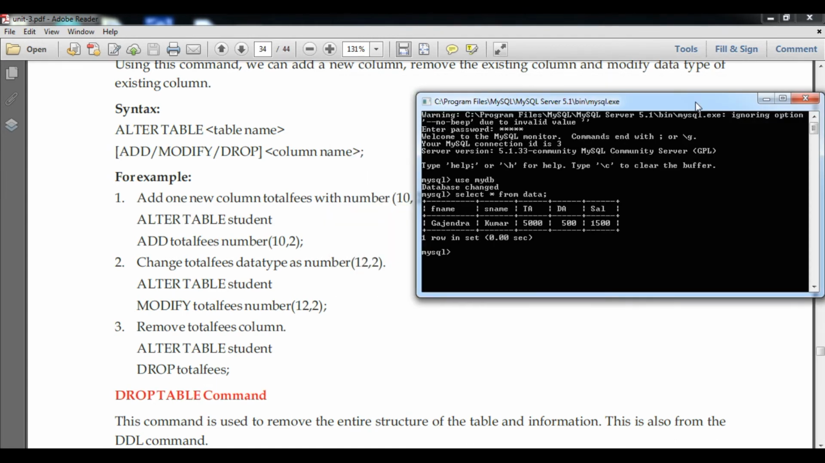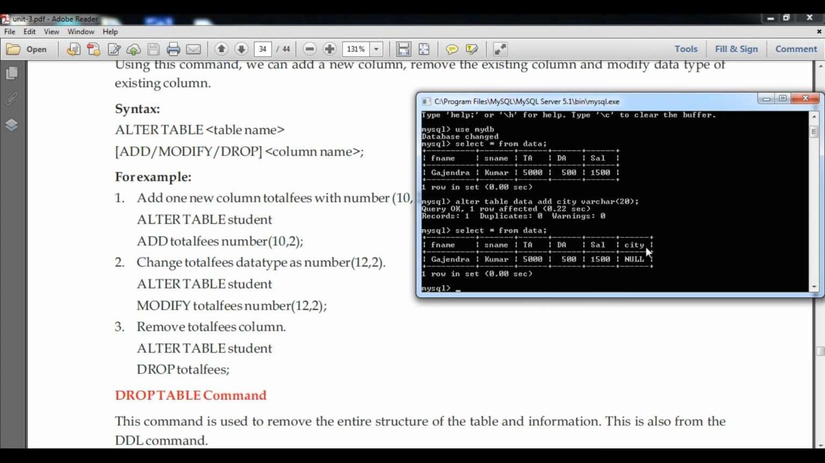Now students, we are going to add a new attribute in the existing table, that is data. So according to the study material, we will alter table, the table name is definitely data, add, and here we will use the column name. Suppose the column name is city, varchar, and within that we can say 20. So now you can see one table attribute has been added. If I show you, city has been added here.